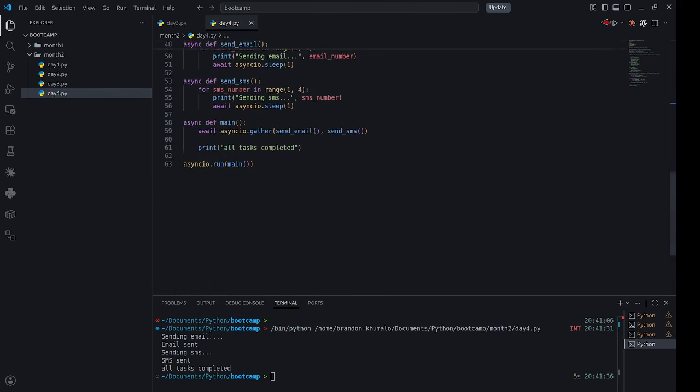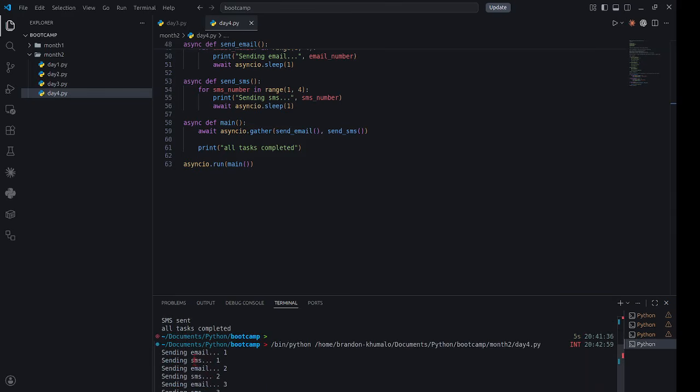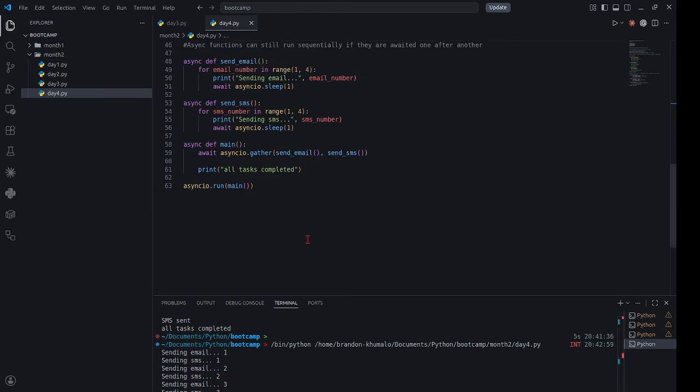Right. Now running the code. Look at the terminal. Do you see what is printing? It's sending email, sending SMS, sending email 2, sending SMS 2, sending email 3, sending SMS 3. Right. So it's running them. It's running both of them at the same time.